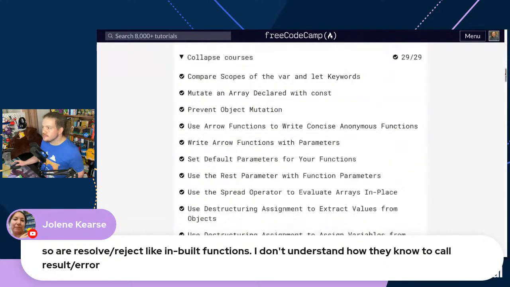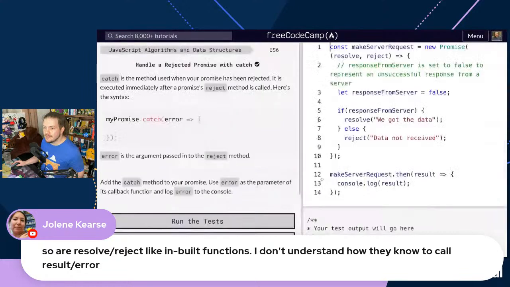Let me scroll down here. We will say, hey, promise, do your thing. And then inside the promise, we let the logic happen. And depending on how the promise goes, we'll either call resolve or reject. And these are called callbacks.